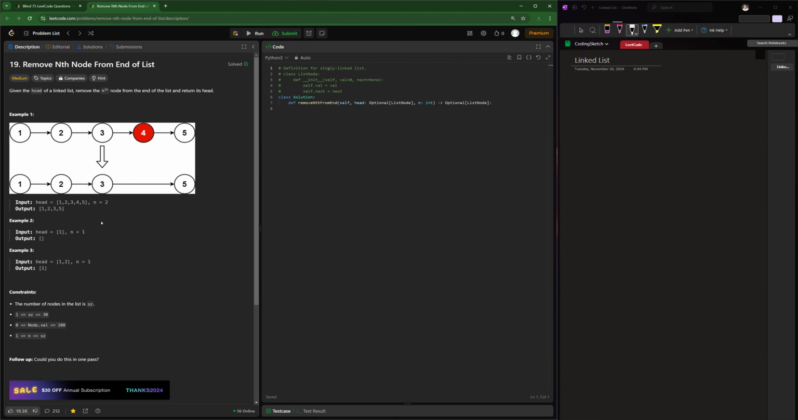If you take a look at the other two examples, the head is 1, you have one node and you want to delete one node, so you return an empty list. And if you have 1 and 2, you want to remove the second node, so you return the first element.